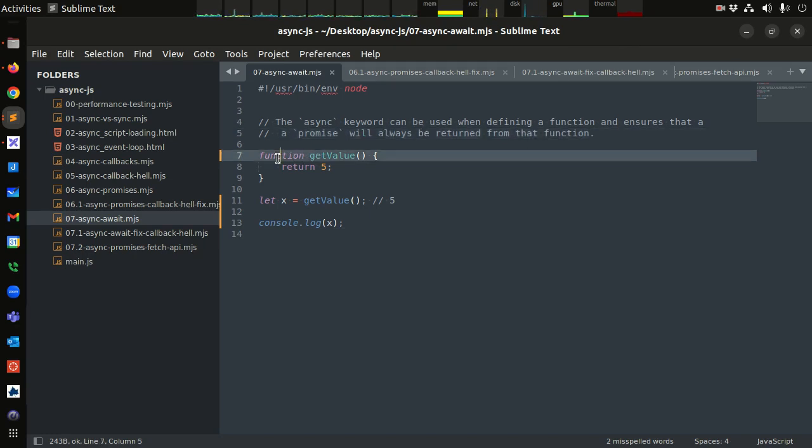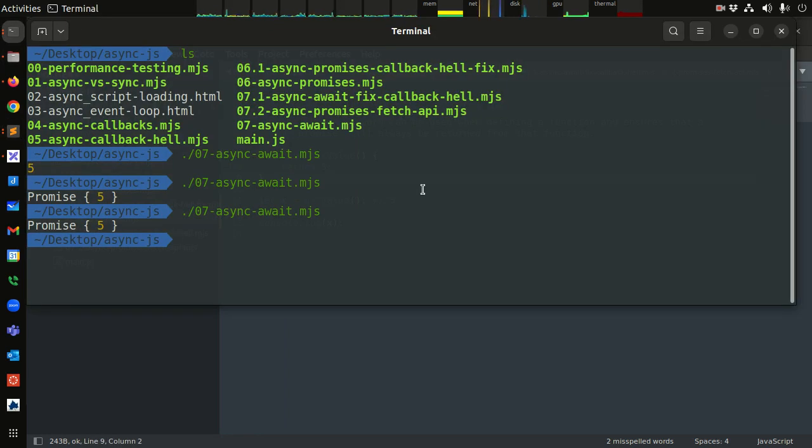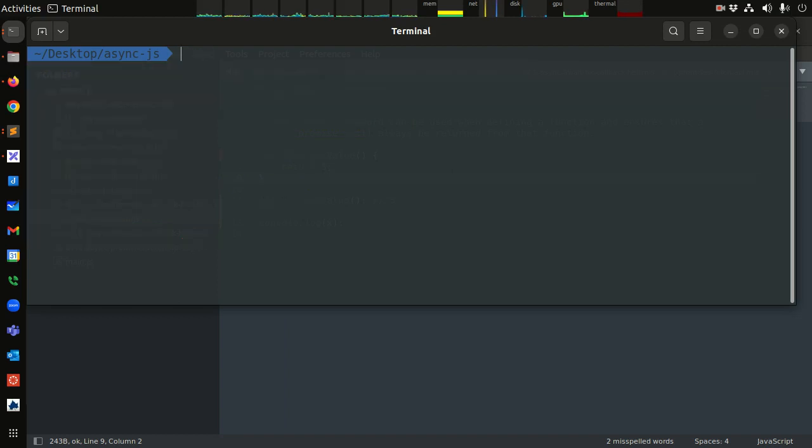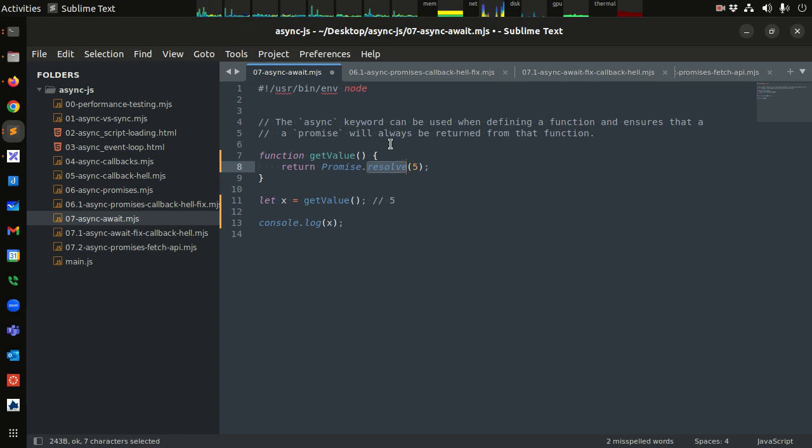So here we just have a regular function, and we are calling the function, storing the value in x, and then logging it. So let's clear that out, and we're going to say 07 async await. Now we're using JavaScript modules, hence the MJS extension, and we see this just returns the value of 5. If I wanted to make this a promise, I could say Promise.resolve. Promise is attached to the global object, and this basically allows us to wrap a static value in a promise, and that automatically resolves. There's no possibility of it rejecting.